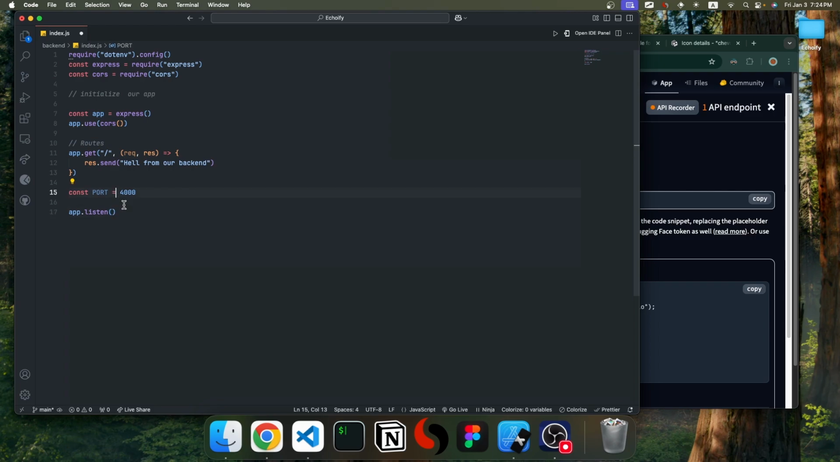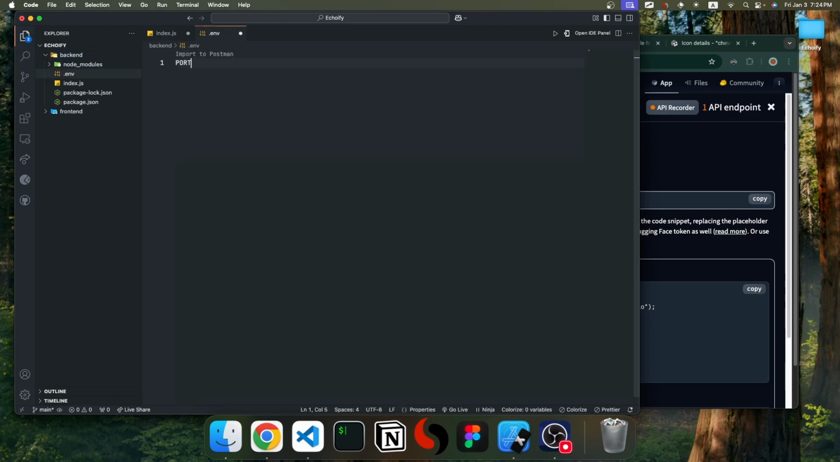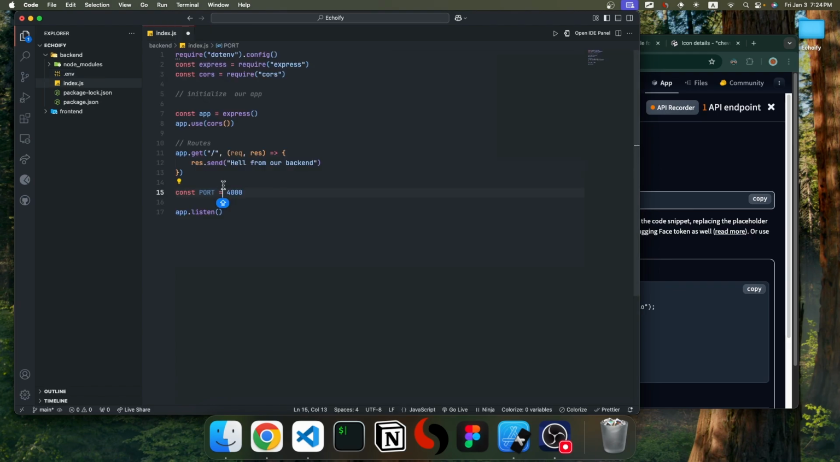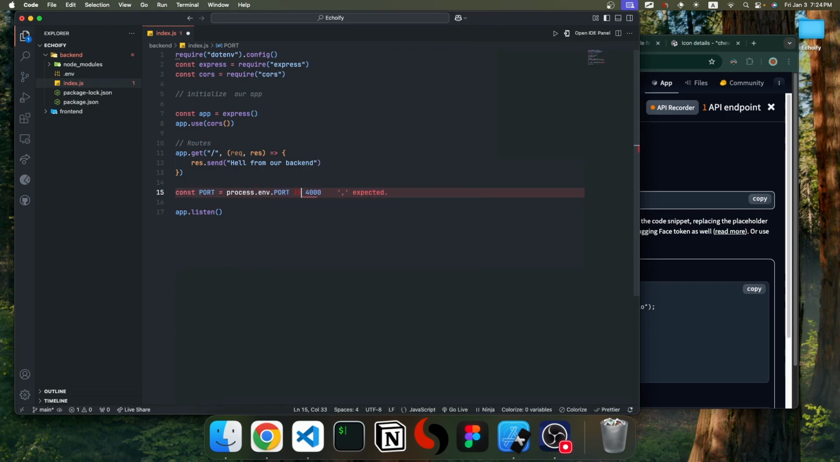But to be even better, I'm going to use it in .env. PORT equal to 4000. So process.env.PORT, or it's going to be 4000 if there's something wrong here, just to make things clear. And a callback.